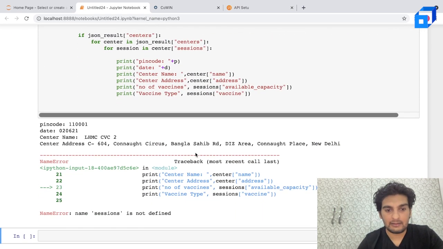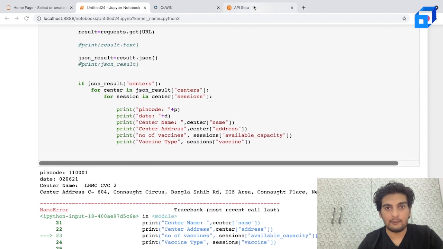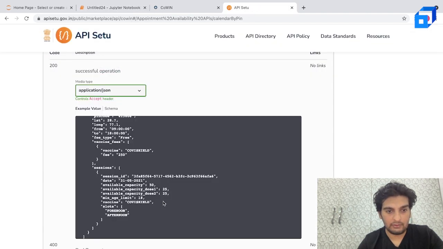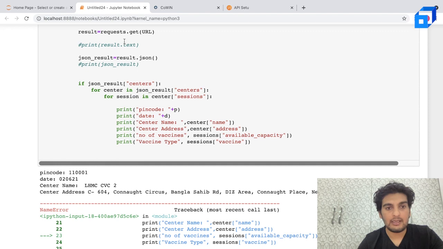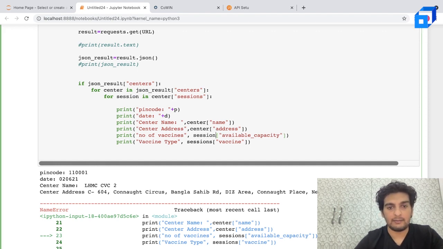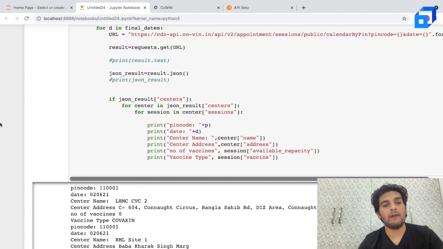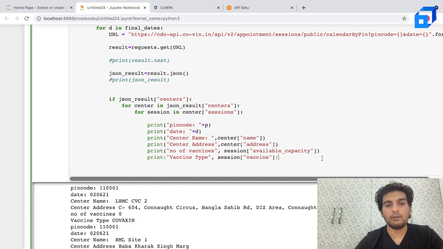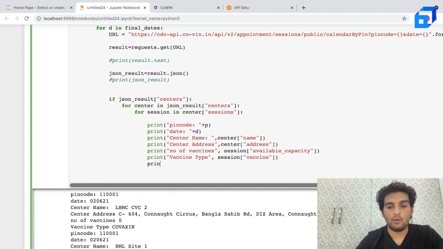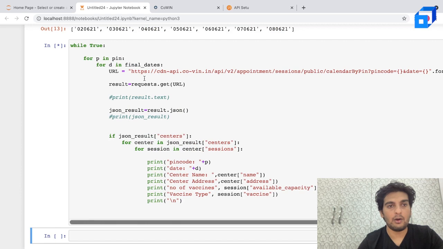And when I run this, I again have an error. So here this is sessions. So here for session in this has to be a simple one. Let me change this to session. Let me change this to session again. And now when I run this, I get the final result. Let me also put in a new line over here, print new line, so that I see a proper segregation between all of the results.